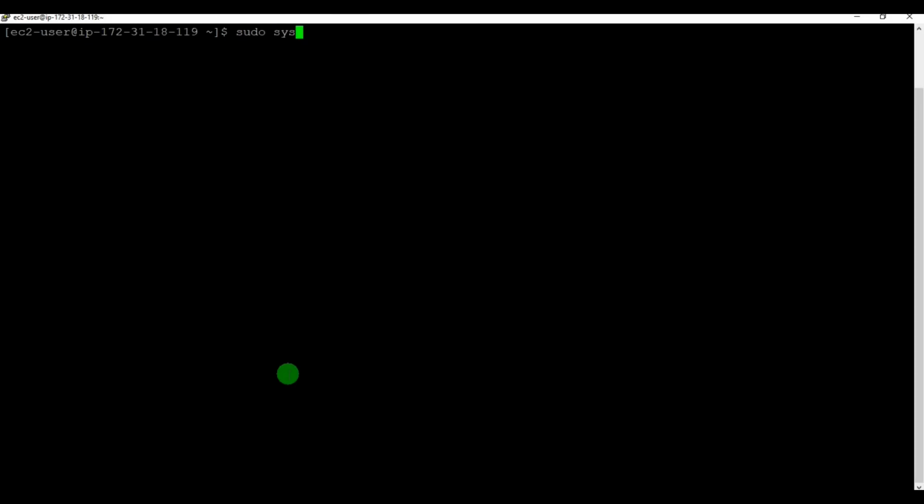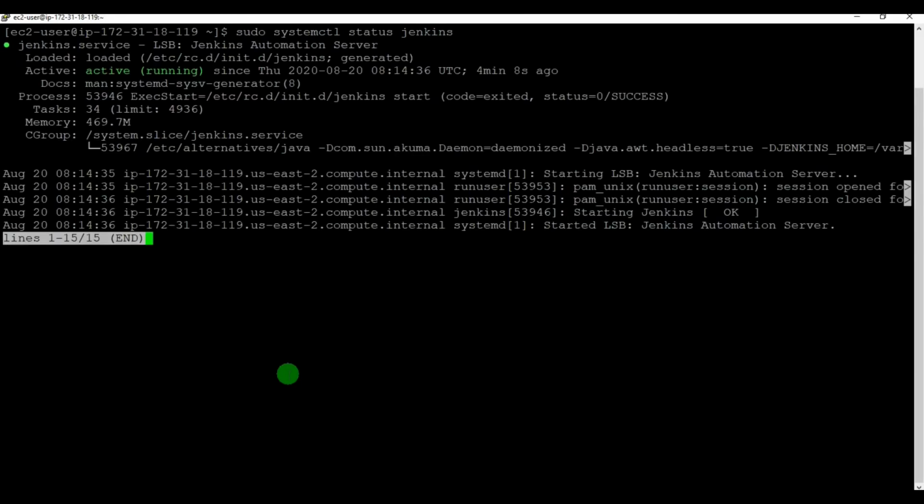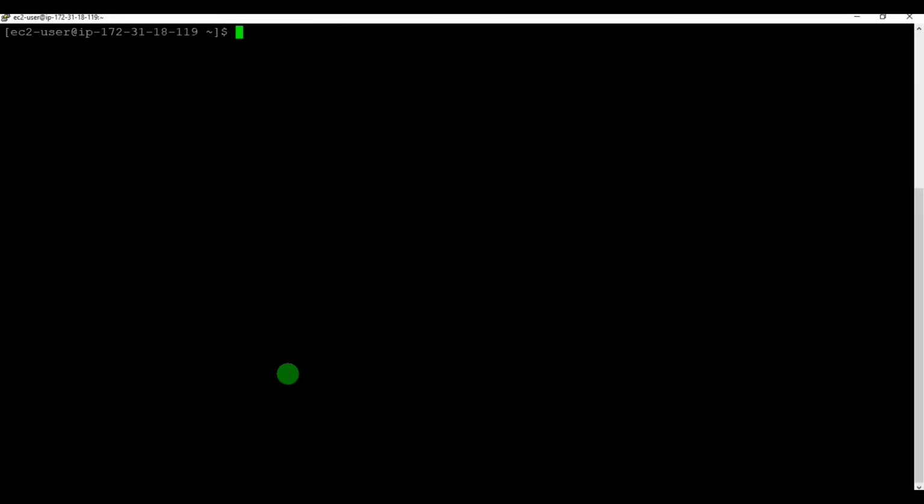So now the Jenkins instance is up and running. Let's try to stop or restart it. So I'm just checking the status once again. It's running. Now let's restart it. Let me clean the screen and start fresh. So sudo systemctl stop Jenkins. First let me try restart Jenkins, enter. So that Jenkins will be restarted.